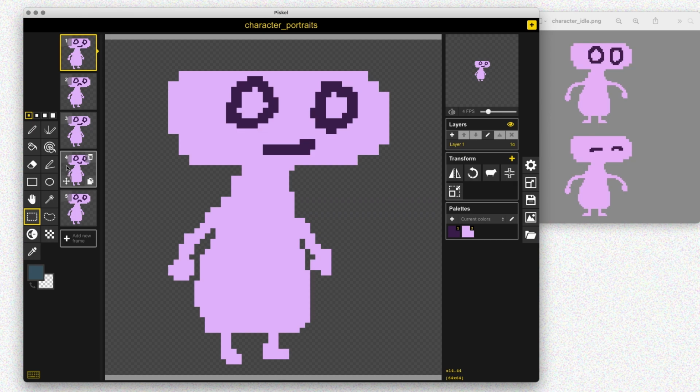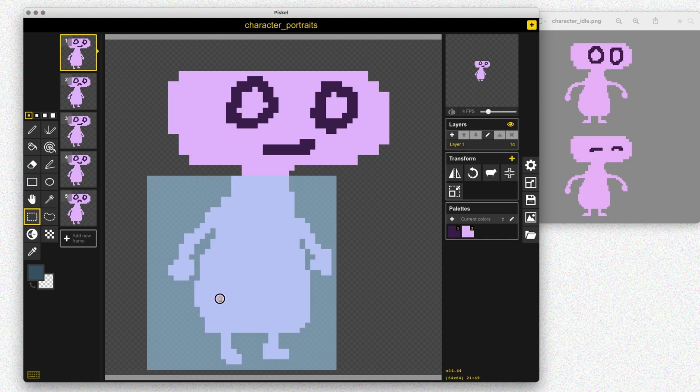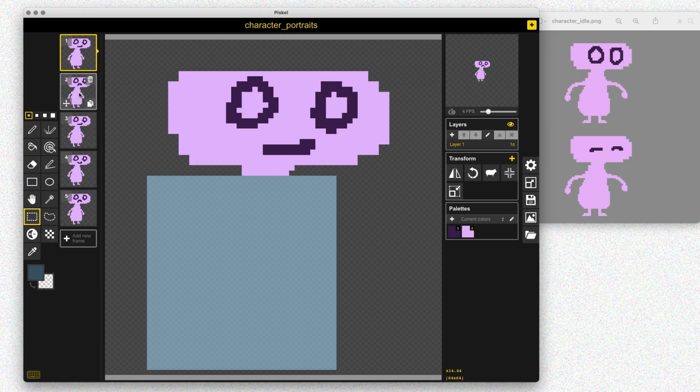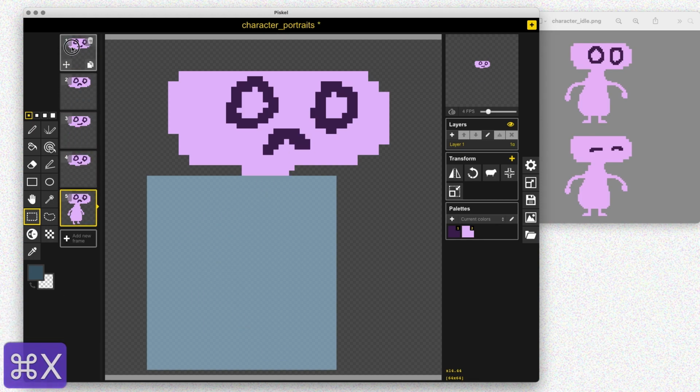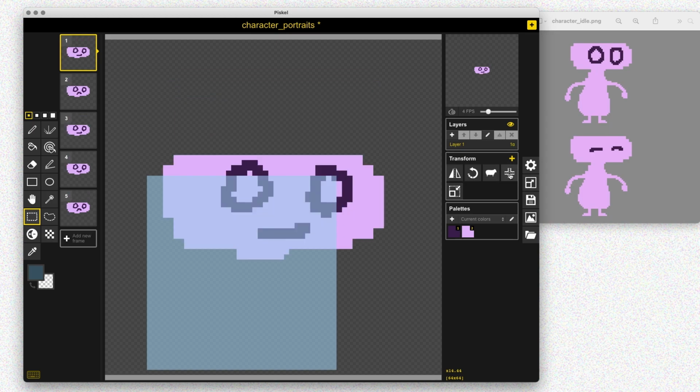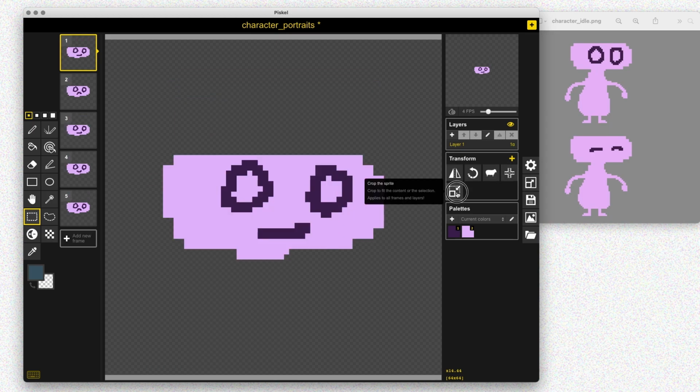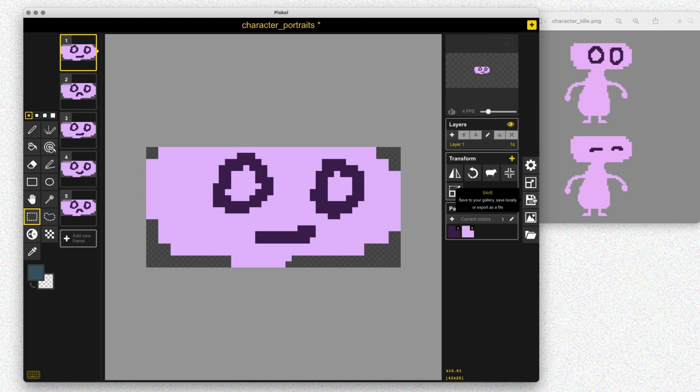And I have a bunch of them with my character. I don't really need this many, but there's no reason to delete them. So again, I'm just going to use the selection tool. I'm going to select most of the character's body and just delete it on each one of my frames. And now I'll center all the frames holding shift, and I'll crop. And we can see the preview here is very small.